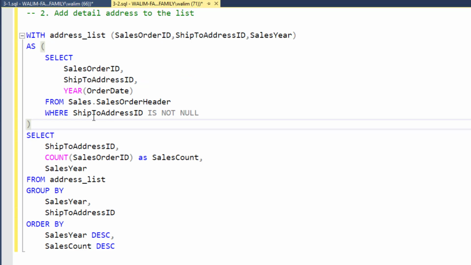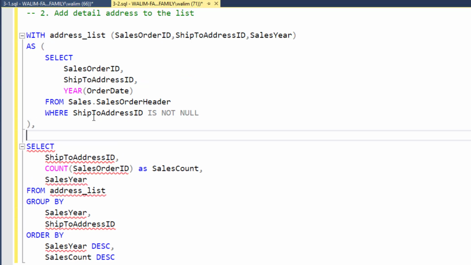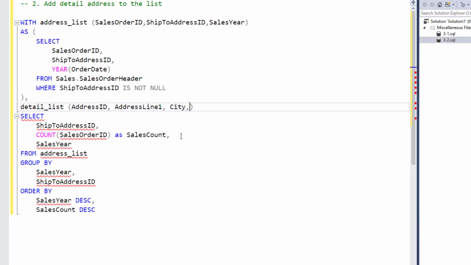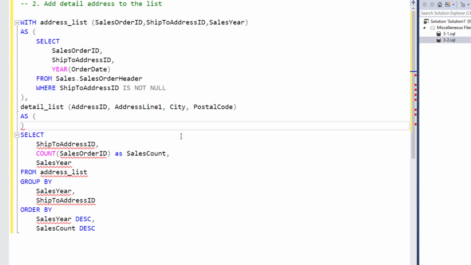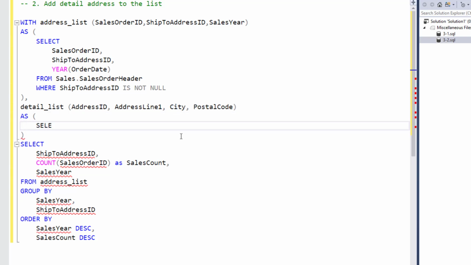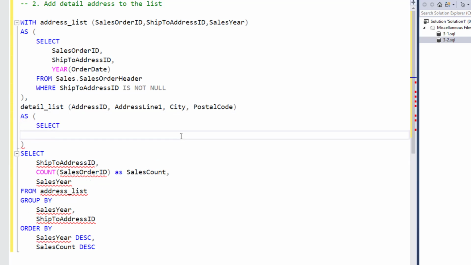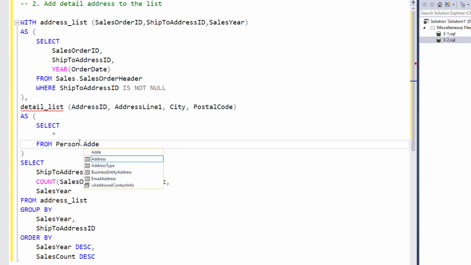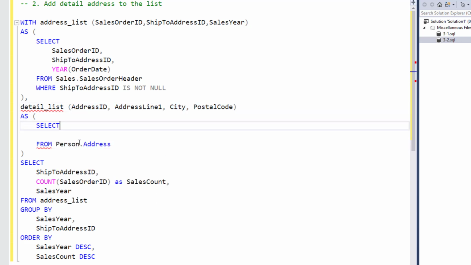You can define more than a single CTE as well. For example, I create a detail list here, which consists of address ID, address line, city, and postal code. The data is retrieved from the Person Address table with the associated columns we need.